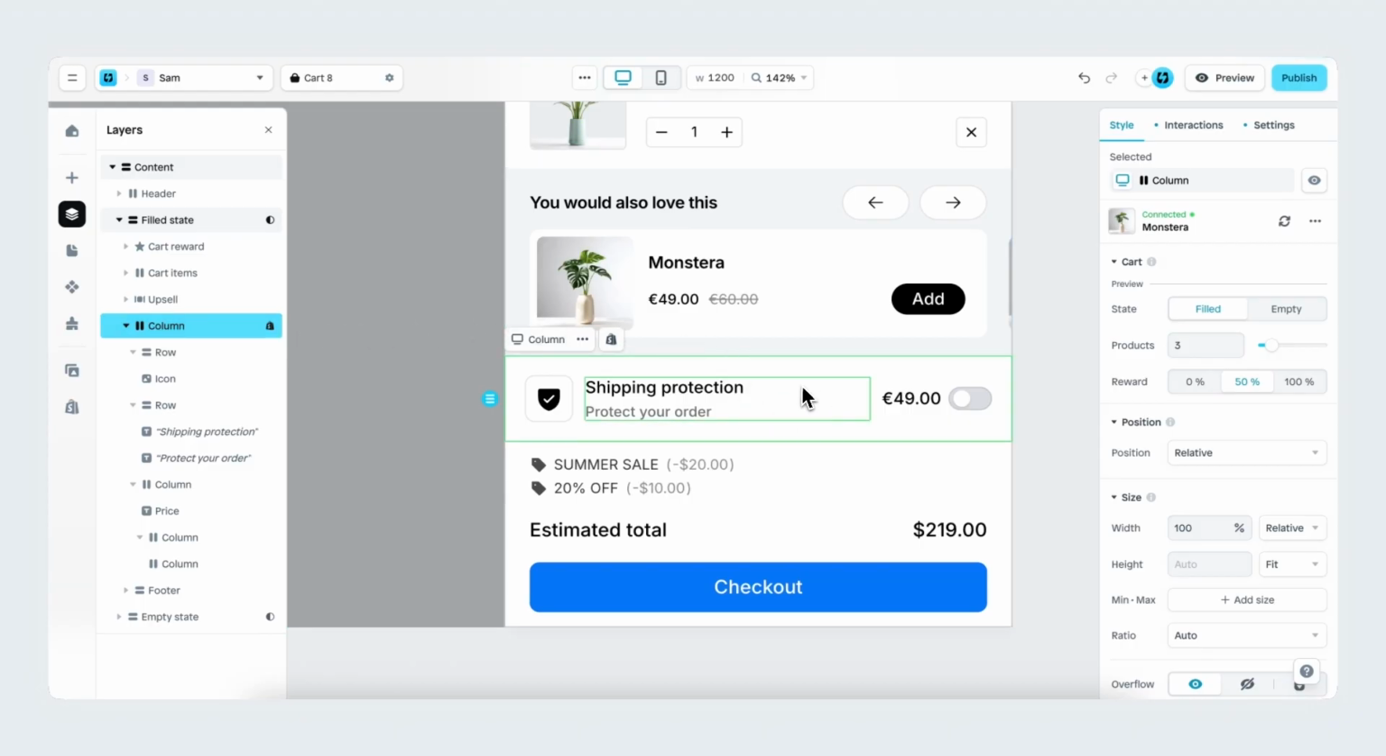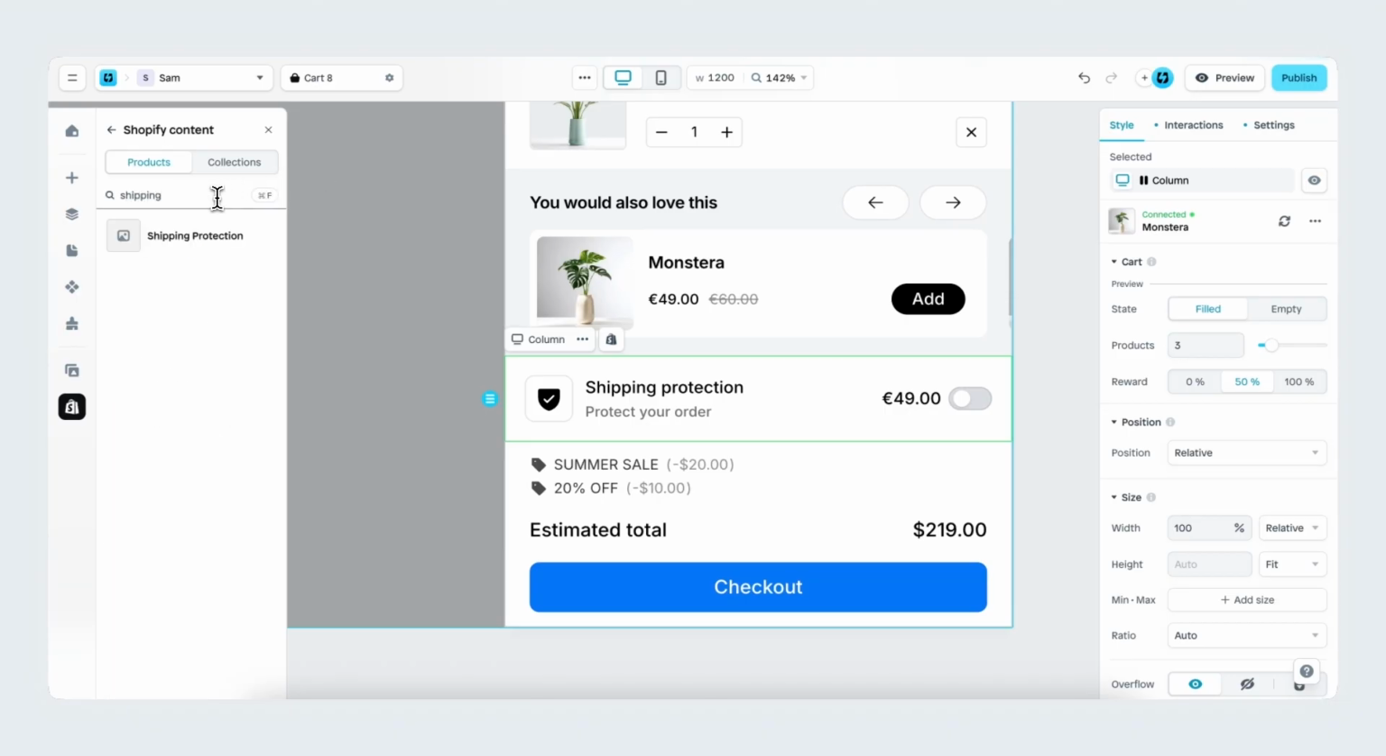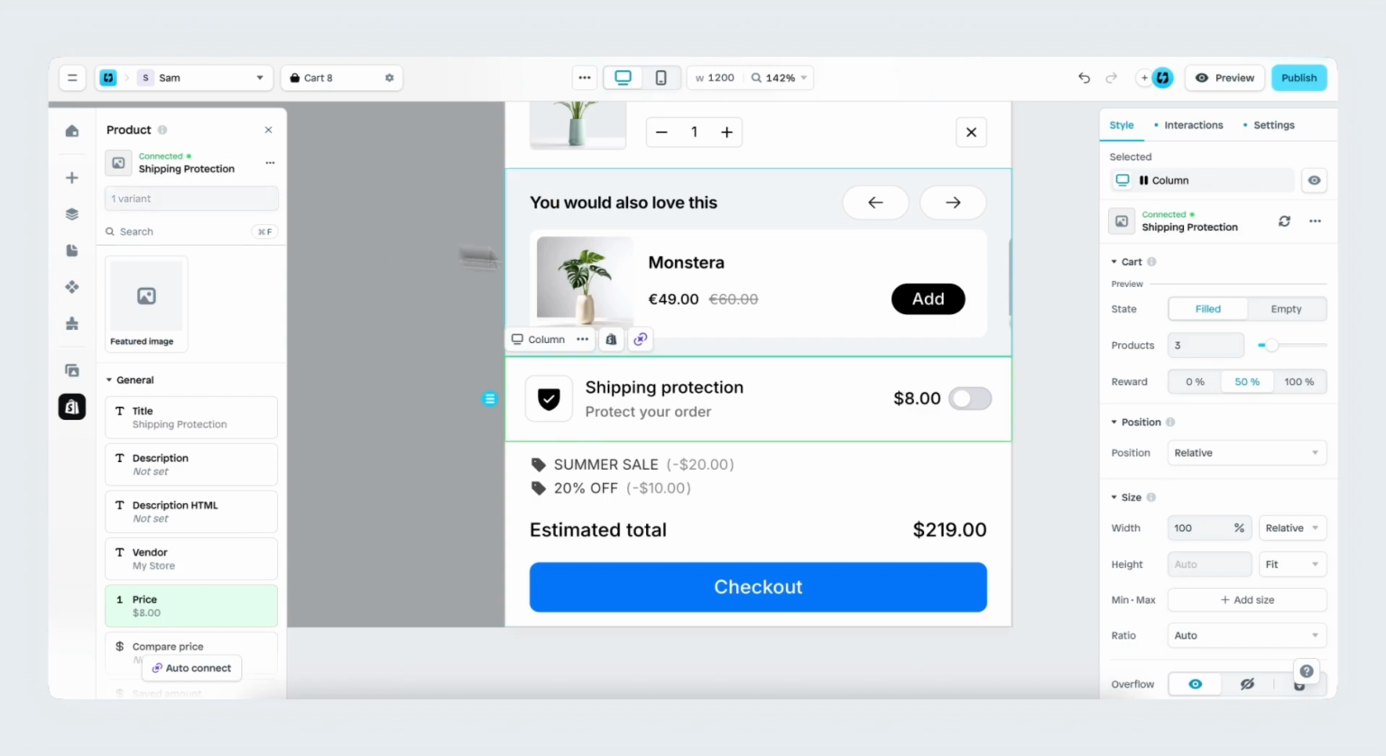So when we take a look on the right side, we can see that currently this product add-on element is connected to this placeholder product. But let's connect it to an actual product I have within my Shopify store. Let's look for the product shipping protection. It's added, the price is $8, and there we have it.